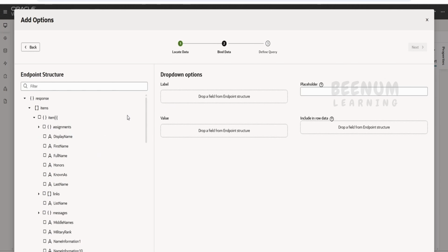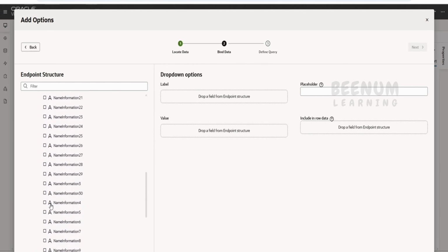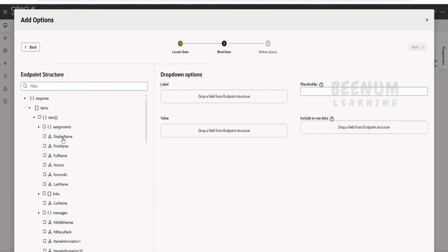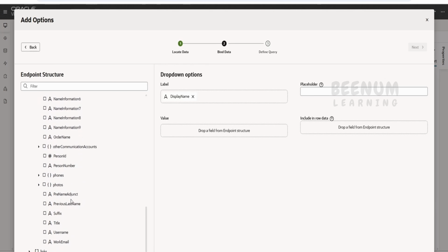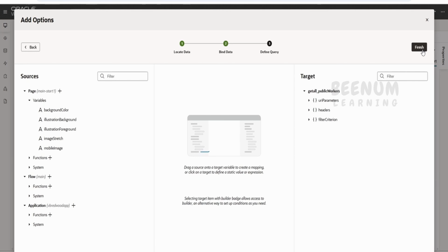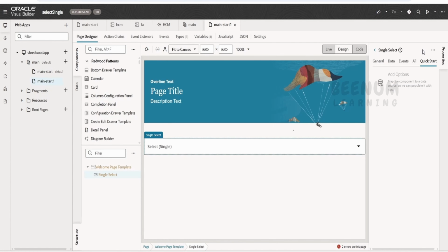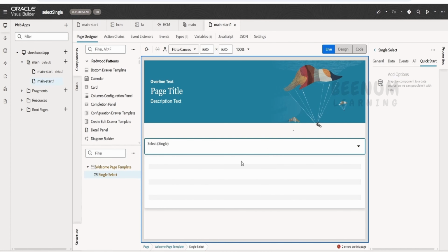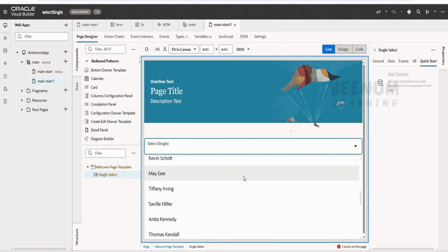In the label for the select single component, I will be showing the display name. It's over here. But in the value, I will have a value as person ID. Apart from person ID, I will store the work email and the person number as well. Click on next and click on finish. Done. Let me just switch over to the live mode and click on the select single component. Now I will see only the name information over here, but I want to show the person number as well.